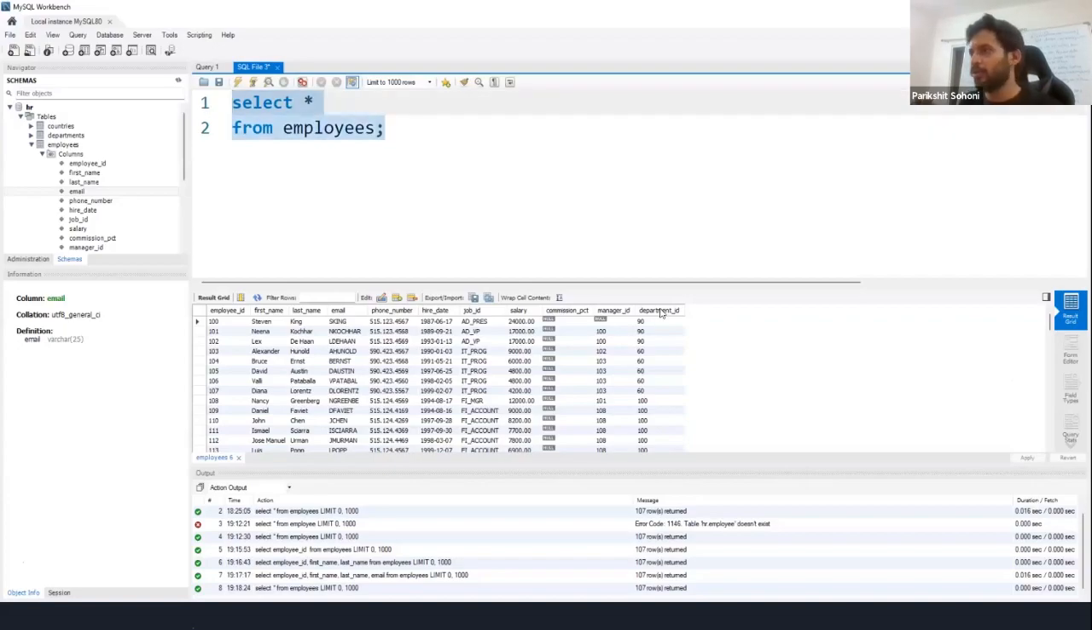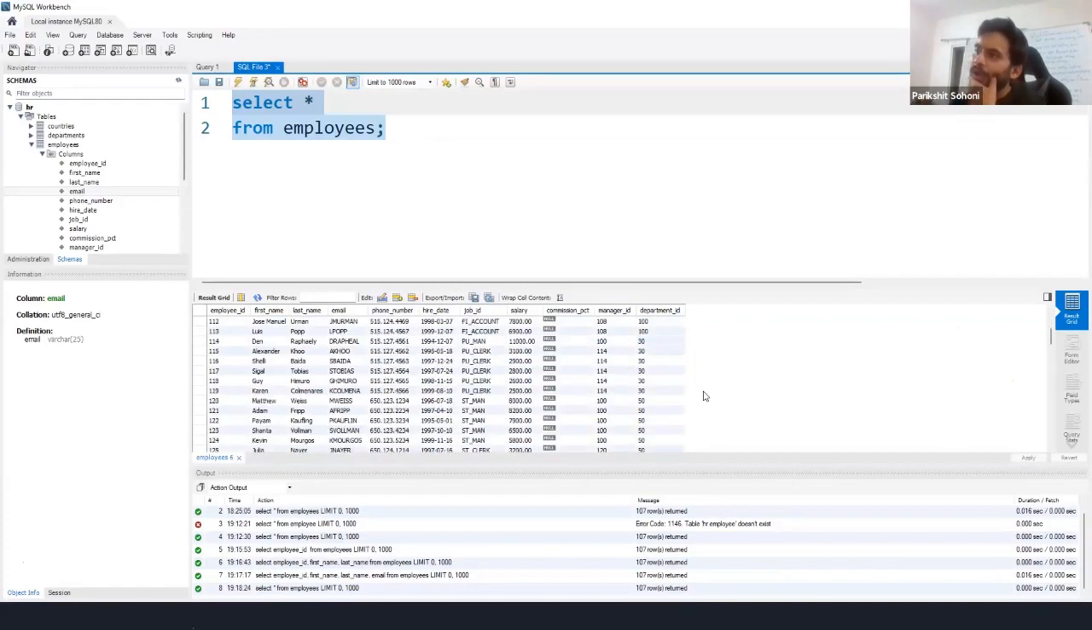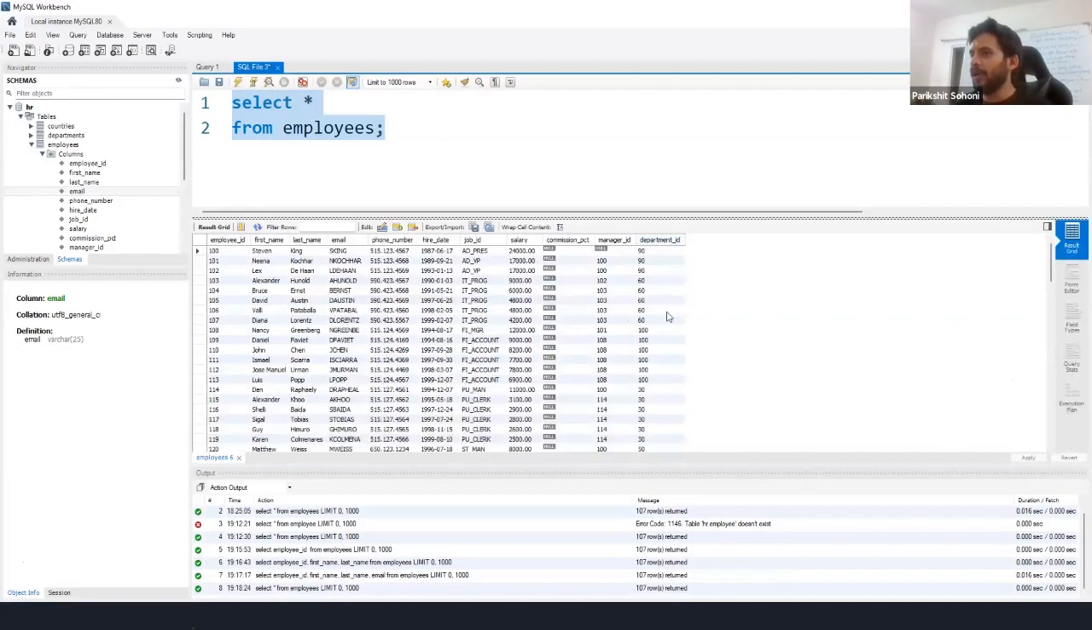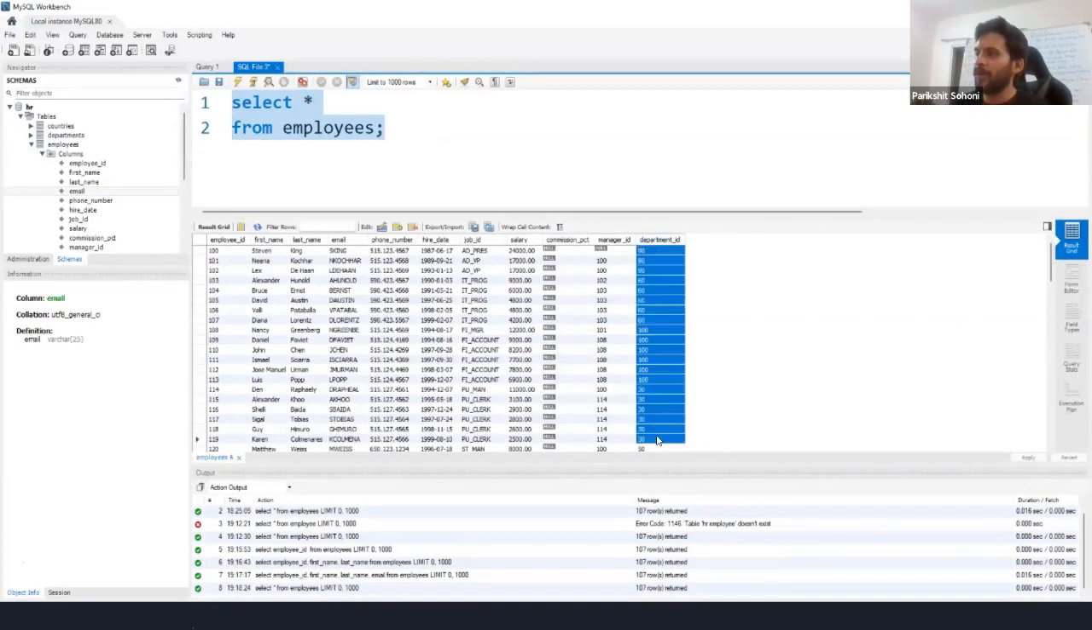Let's say, what example can I give you? Is this screen visible to everyone? Can you guys see the department ID here? I'm not sure how I can zoom this. There is a department ID column here, this particular column I'm referring to, right?